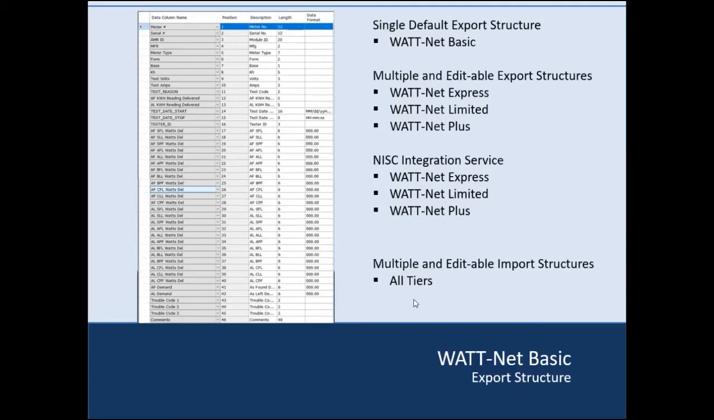And then you can't talk about exports without talking about imports. So I wanted to let you know that on all tiers, you can have multiple import structures and they are editable. The reason you would want multiple is if you have multiple meter manufacturers, all of them might have a different structure to their new meter files. If you have a third-party testing company and you want to import their results, you can have that as well.